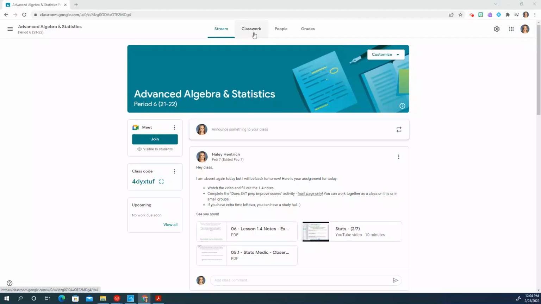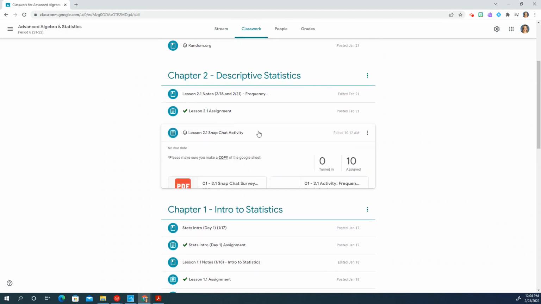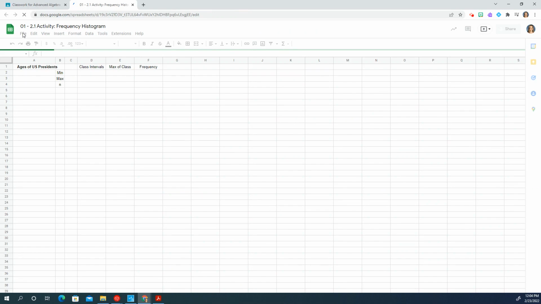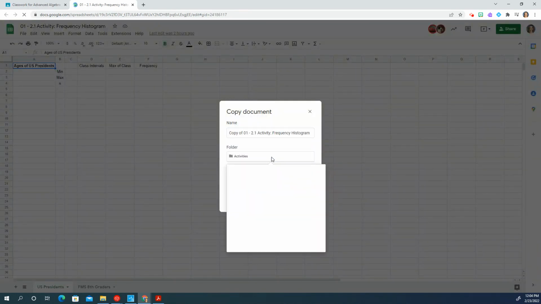Going to create an activity here. So I want everybody to go to the Snapchat activity. Here's the Google Sheet, and I want everybody to make a copy of this in your Google Drive. I'm obsessed with folders. Okay. Make a copy.